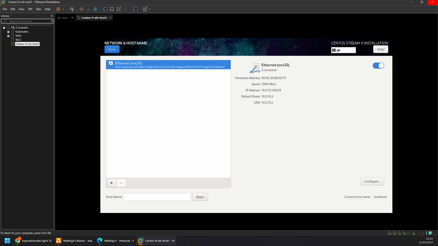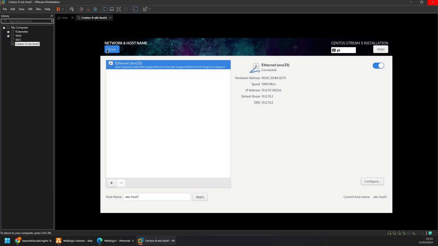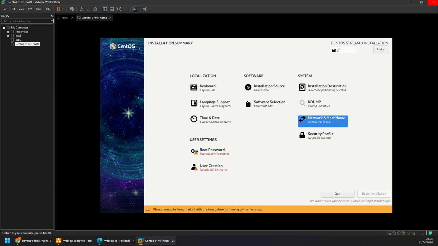In terms of your network and hostname configuration, you can see the network is assigning this particular IP address, 10.0.15.140, and the host name for this is going to be WLS7 host 1. This is basically the host name which we are planning to give. And if you are cloning this machine to create host 2, we can also change that to host 2 and keep this as host 1. Yeah, so that's basically it. I didn't forget anything.